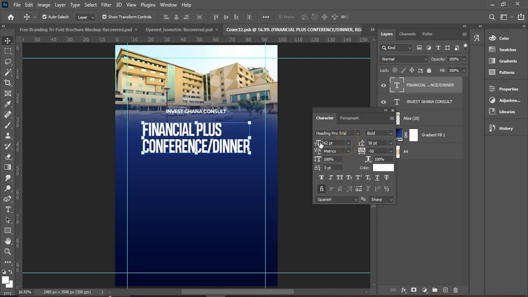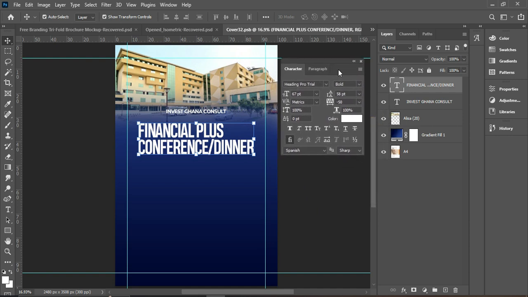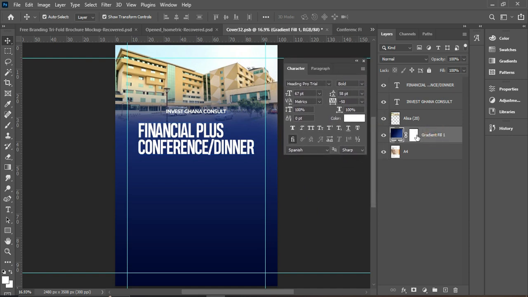Alright, so let me increase the size as well. So 68 is not bad. Okay, good. And then let me position this here. Then come and select my gradient.